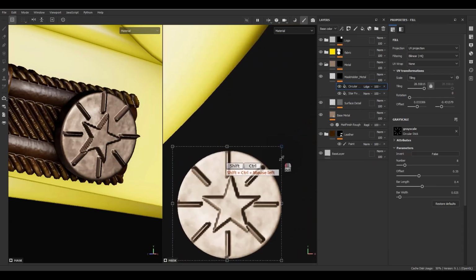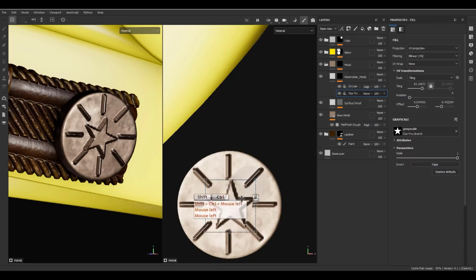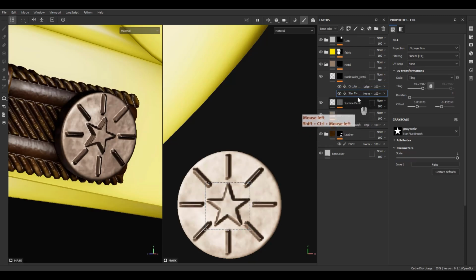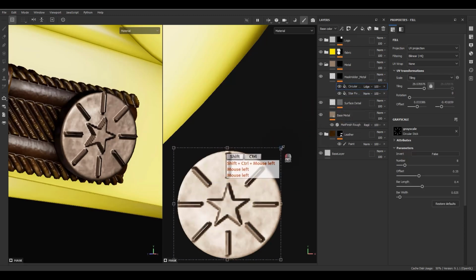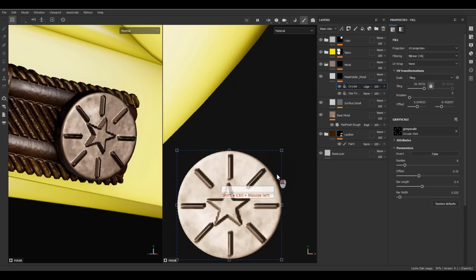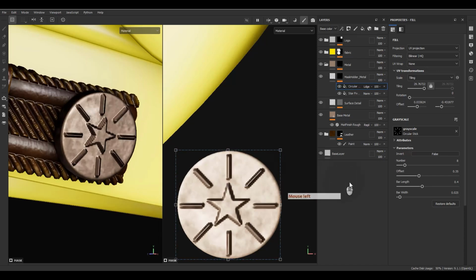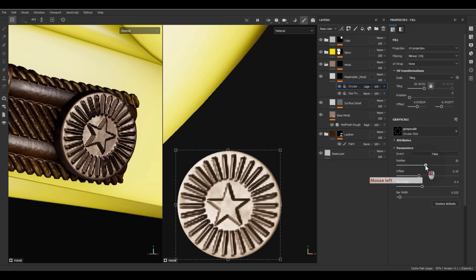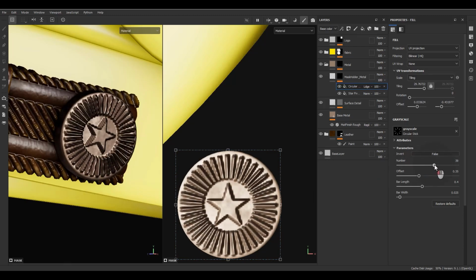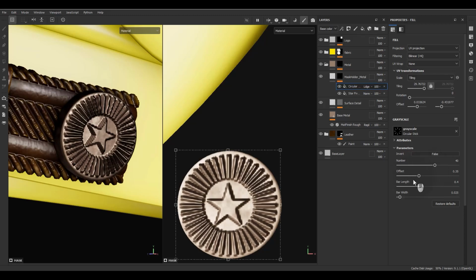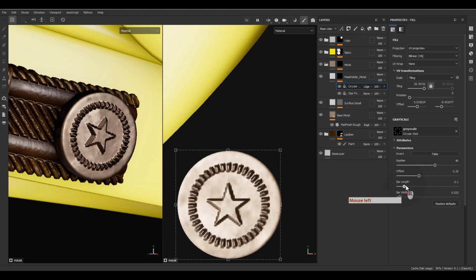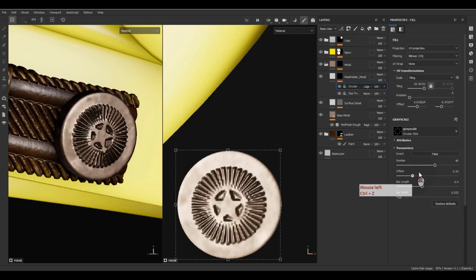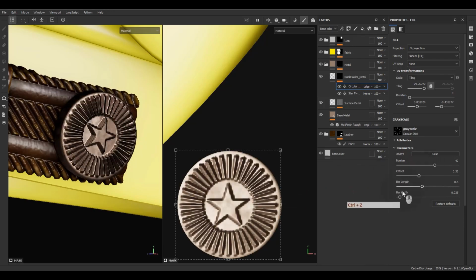So let's create the detail that I'm seeking to achieve. Okay, that's it. A little. Yeah, it's okay. I need to increase the number of the sticks here, something like 40. And you can play with the bar length, offset, or any other setting that you want.